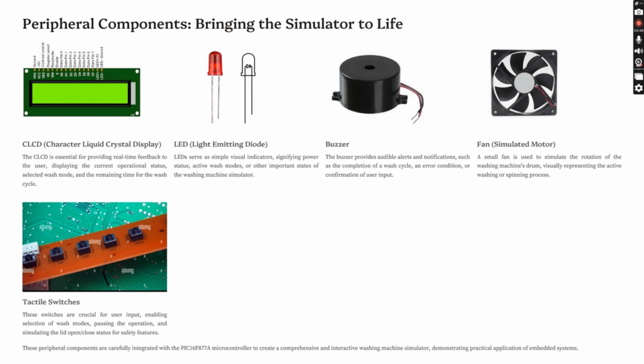Buzzer. The buzzer provides audible alerts and notifications such as the completion of the wash cycle or an error condition or confirmation of user input. This is the fan. A fan is used to simulate the rotation of the washing machine's drum, visually representing the active washing or spinning process.